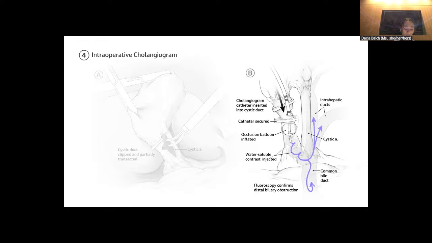Fluoroscopic imaging showed retrograde filling of the intrahepatic and common bile ducts with a distal filling defect and no contrast passage into the duodenum. These findings are consistent with distal biliary obstruction, and a post-operative ERCP was performed, which will be detailed later in this presentation.